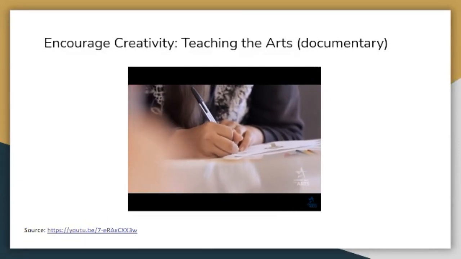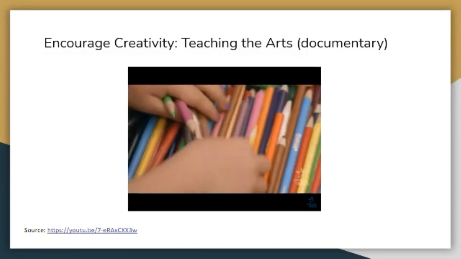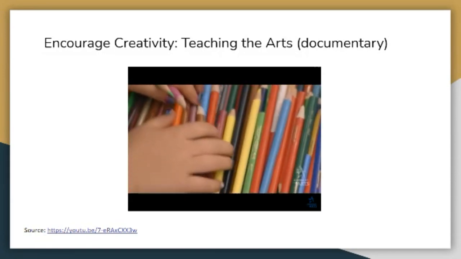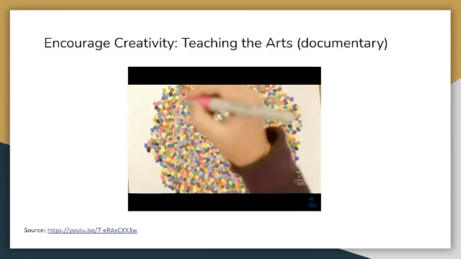Art is the pathway to experiencing deep beauty in this world, and so many children today have very, very little access to that.